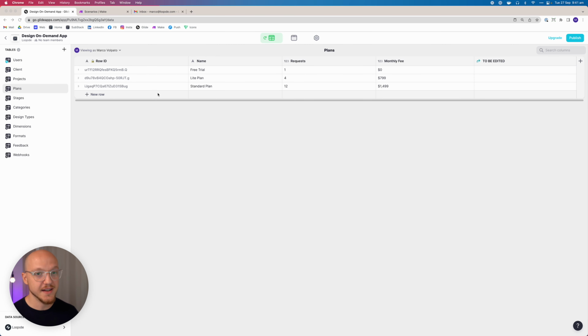All right, so we've got all our plans, all the data inputted. You can see we've got a free trial, light plan, standard plan, and this gives them 1 request per month for free, or they can upgrade to 4 requests or 12 requests, and these are the associated prices. Now, these requests are essentially projects, right? It's a request by them, but it's a project for you. So think of those two words as interchangeable in this use case.